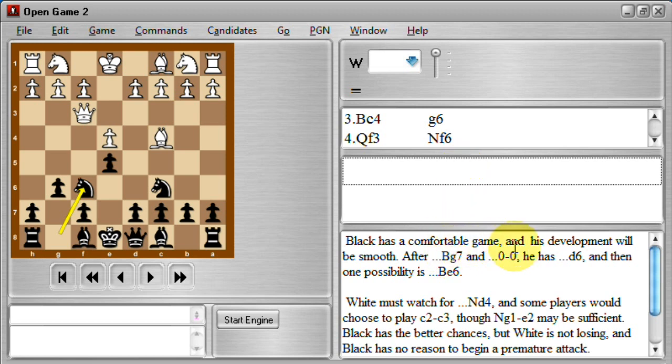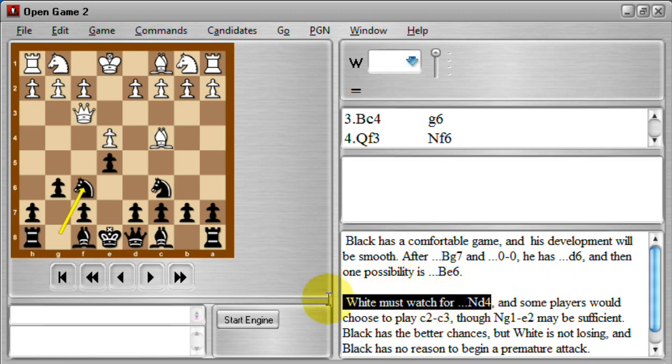So Black has a comfortable game, he says. His development will be smooth. You'll be able to play bishop g7, and then castles, and then you've got d6, and other possibilities to play bishop e6. Here's what to watch out for, and so on. Let's go back and see what the main lines look like.